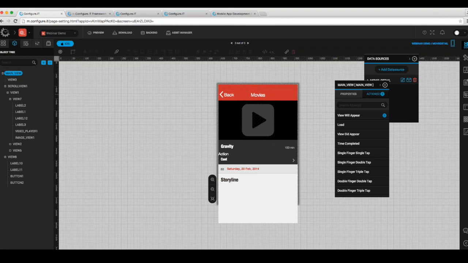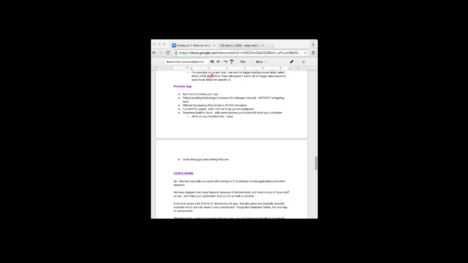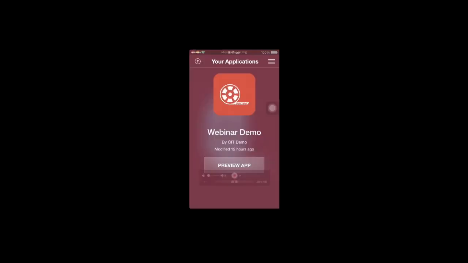Now let's see how the actual app looks in the device. As you might be familiar, we have our own preview app to see in real time how your app looks when you configure it inside the browser. So here's what you see as part of the preview app.